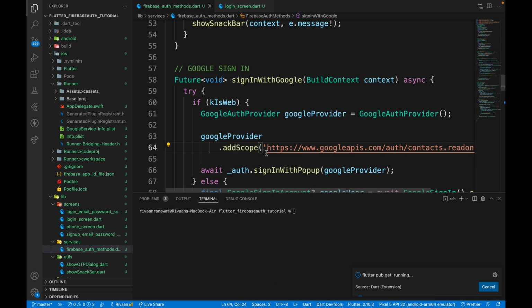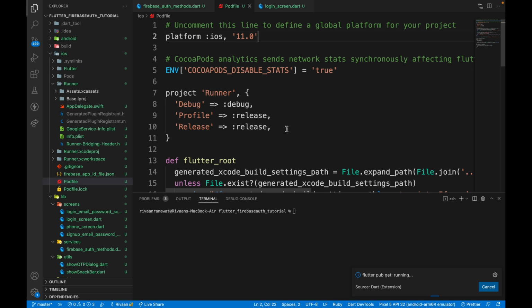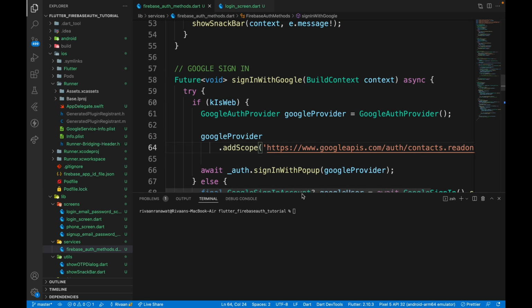Now one important thing to note is that your Podfile should have a platform iOS version of 11.0. I have repeated this throughout the application if you watch this to the end. So we have used 11.0, and this is needed for Facebook authentication. So make sure to add 11.0.